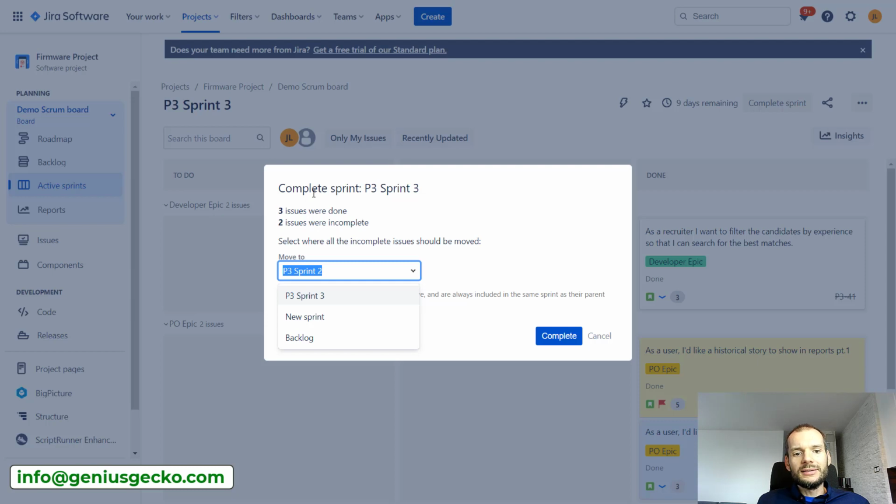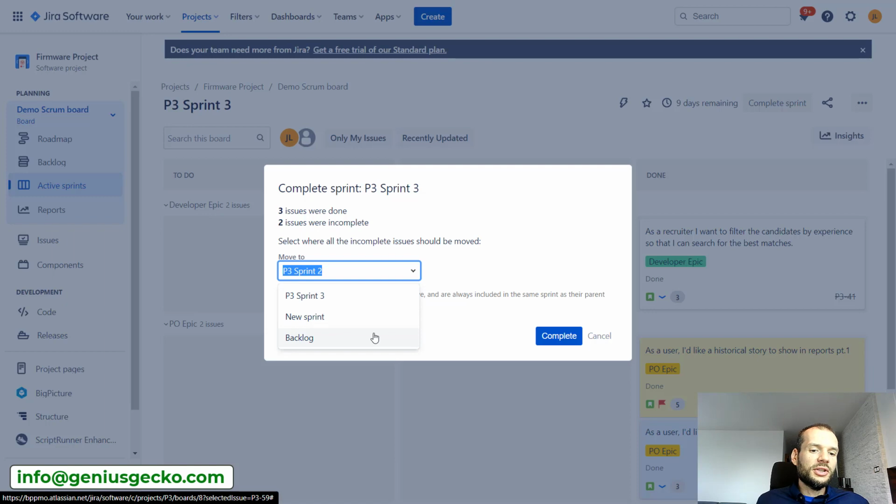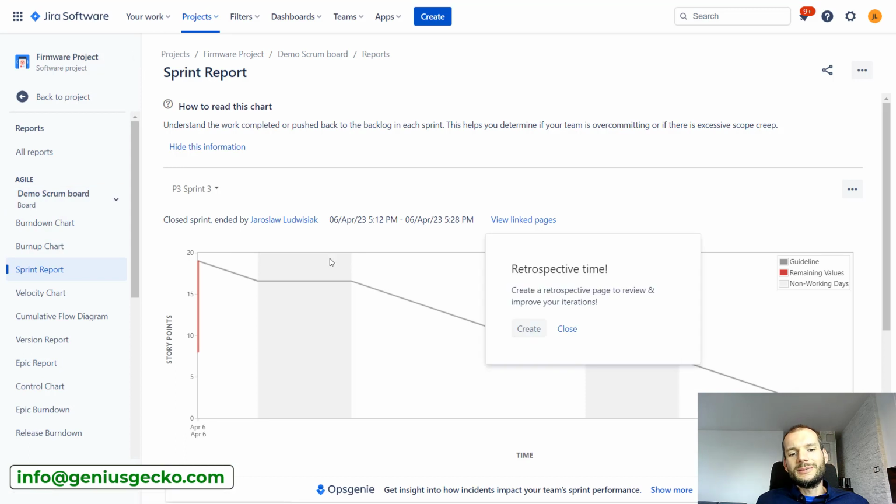The ones that were not completed. I could pick a sprint that I already created. I will just pick the backlog, so click complete. I will see the sprint report burn down chart, which is not the greatest for me because I'm just showing you this bit quick. I want to go through the whole life cycle of a sprint with you.